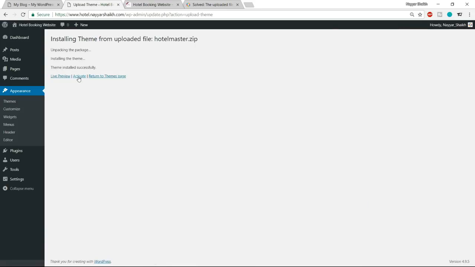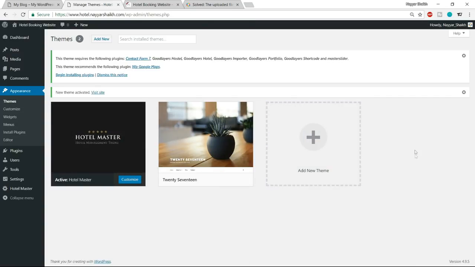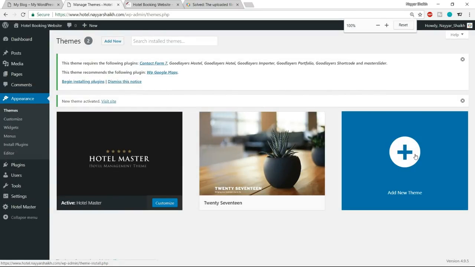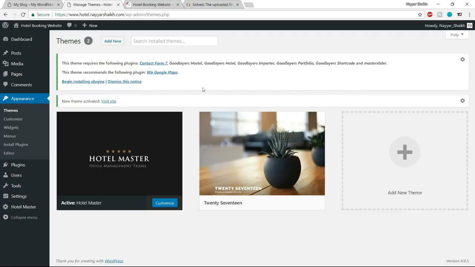Alright guys, now we have to activate this theme. So just click on activate. Now as you can see, this theme is activated. Let me zoom in a bit so that you can see much more properly. Okay, now I think you guys can see everything properly.